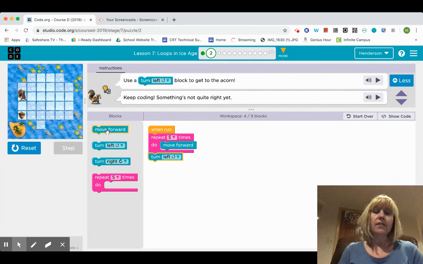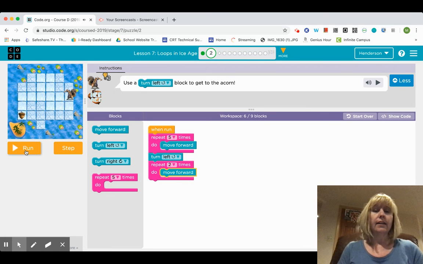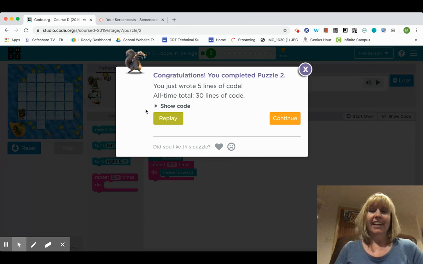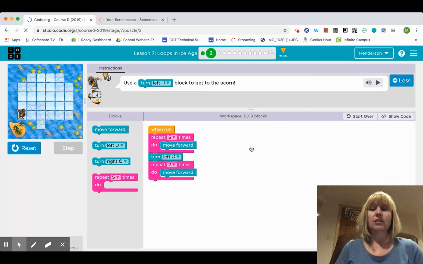Well, instead of moving over my move forward block twice, I'm just going to take that loop over. I'm going to say twice, move forward, reset it, and I'm going to go ahead and run it again. Got it. That time I only wrote 5 lines of code and Scrat went a long way. I'd go ahead and just press continue there.